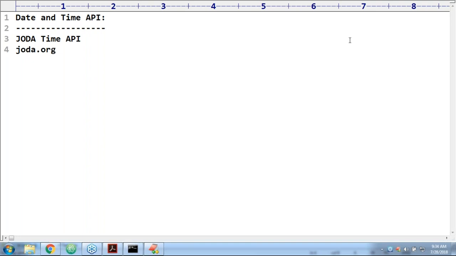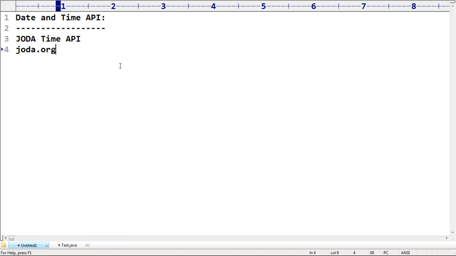Now my next requirement, take very special care about this terminology. Why did this API come into the picture? What is the need of this API? Very simple. Until Java 1.7, there are several classes and interfaces in the java.util package to handle date and time. The best example, the Date class is available.